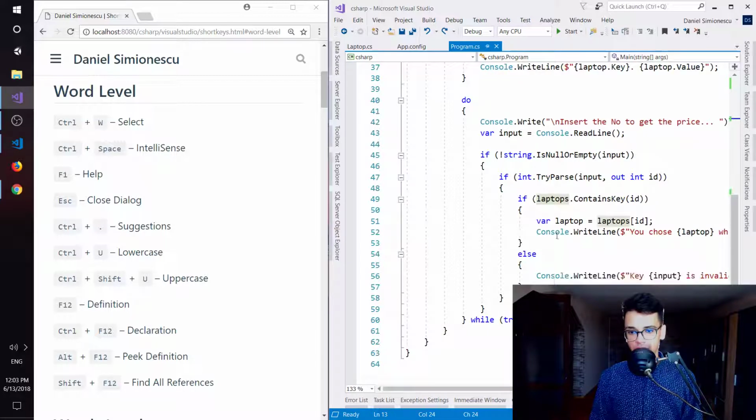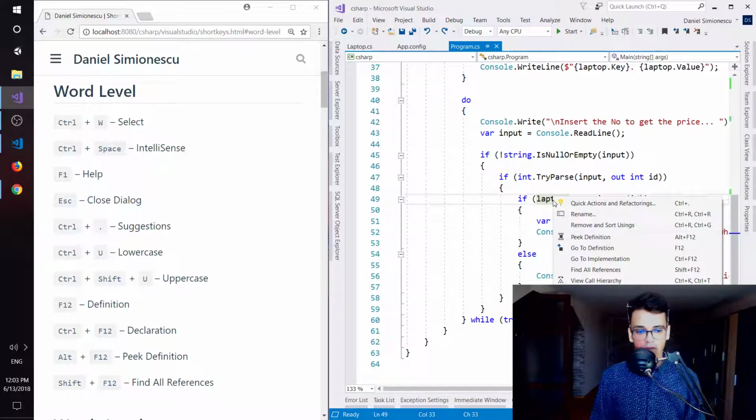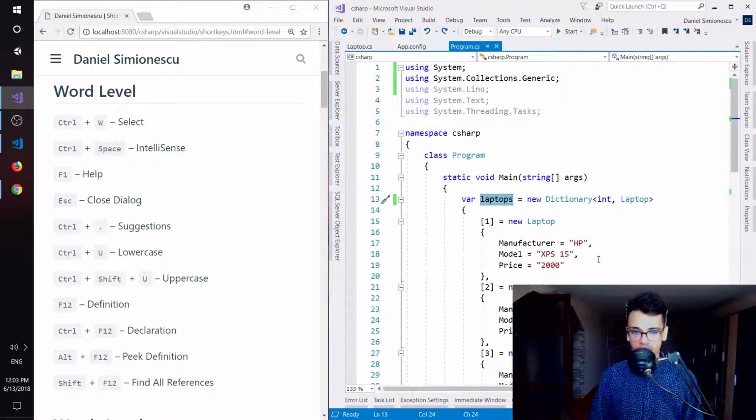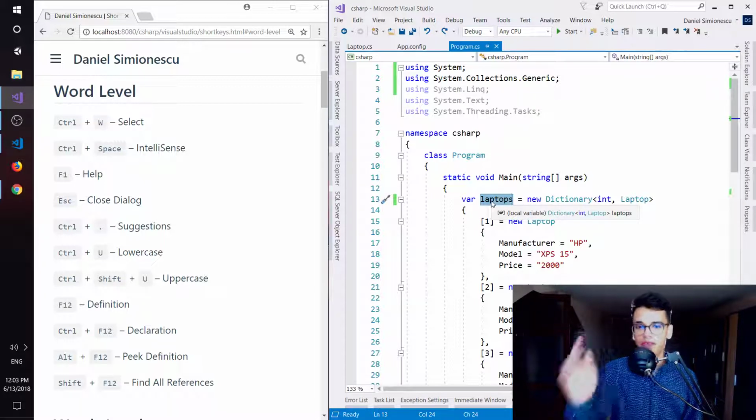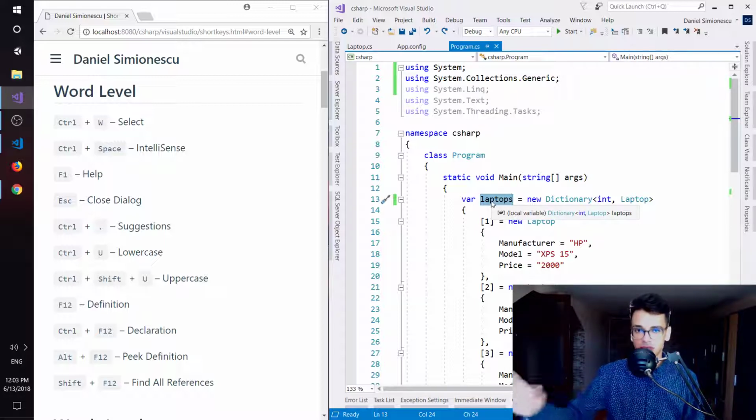We can go to any of these times when we use the variable and press Ctrl and F12, okay? I'll use the mouse. I need to go to implementation. So declaration, implementation, same thing. And we go right here. So we go to the declaration. The moment we say var laptops equals, so var variable name equals, that's the declaration, that's the implementation, the first time. And then we have the usages. So other times when we use it.